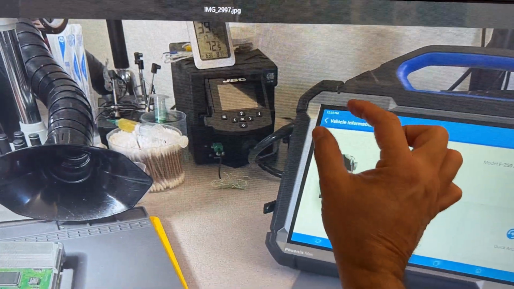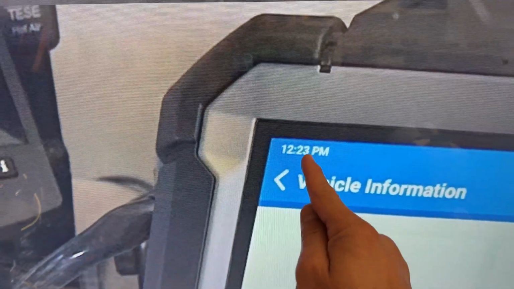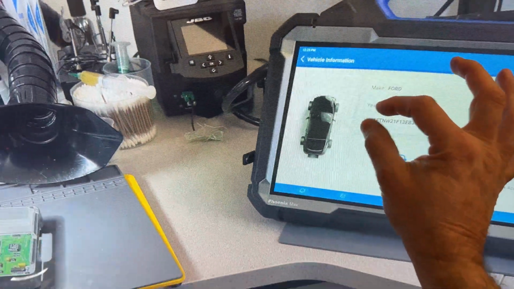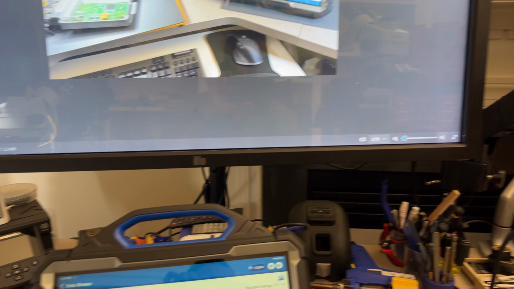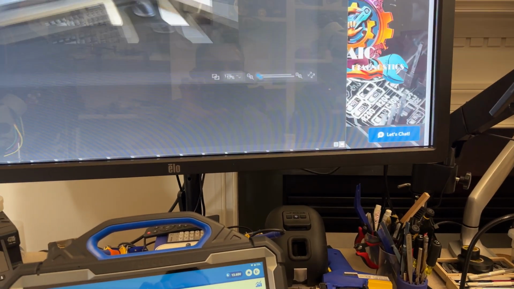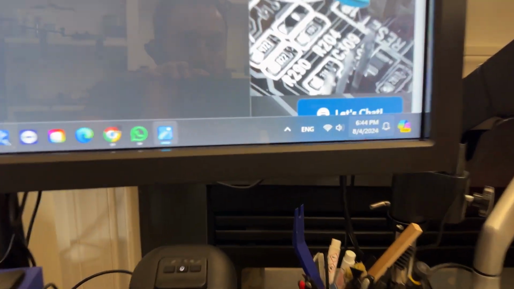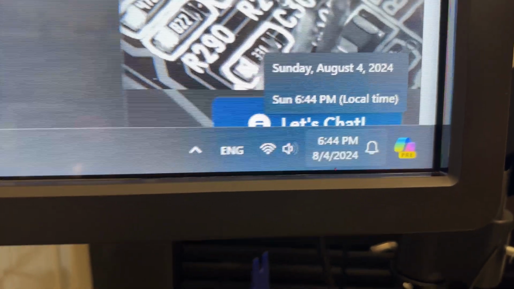I can actually zoom in here more. But yeah, 12:33 p.m. So right now we are, what is the time now? Let me just take a look in the computer. I'm going to have to minimize this a little bit. So it is 6:44 p.m. So you can see that in there.